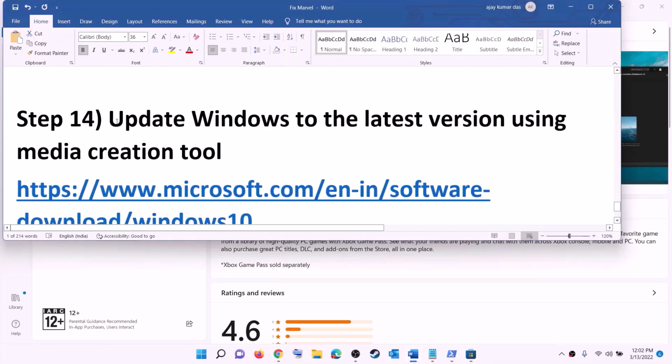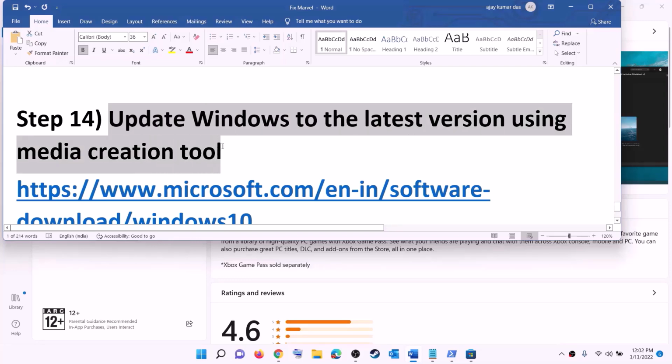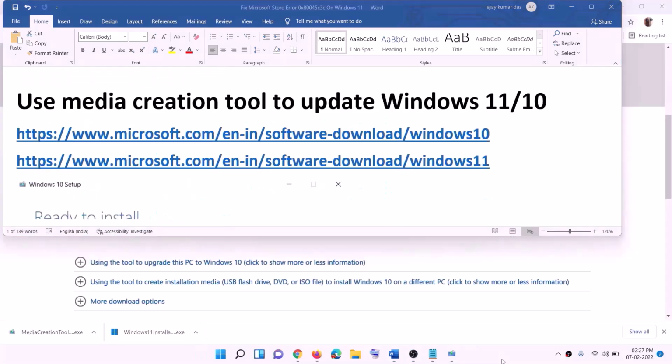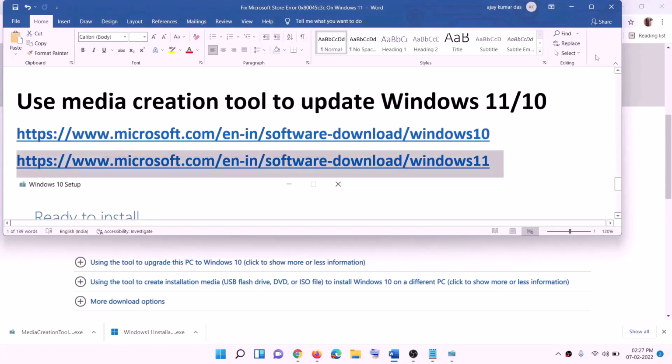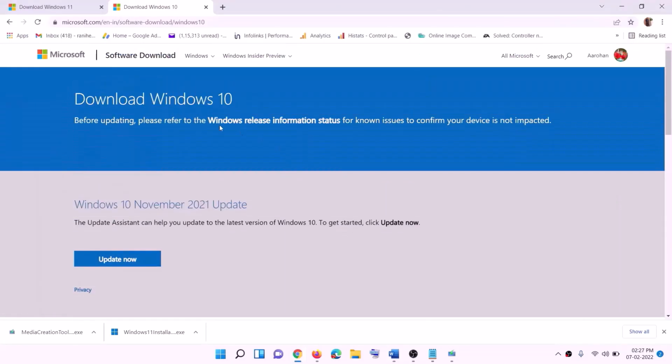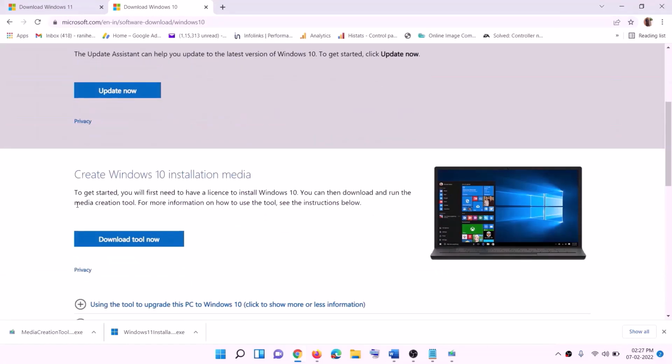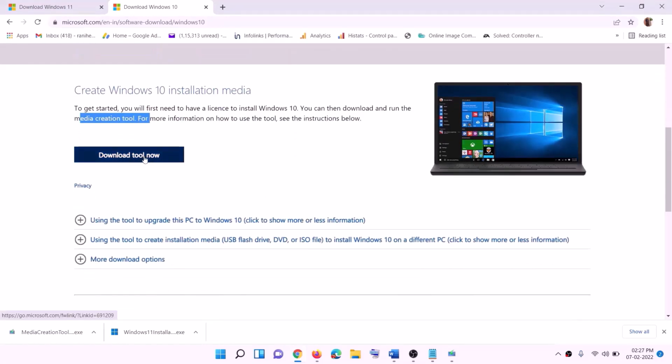Now the last step is to update your Windows to the latest version using Media Creation tool. If you have Windows 10, copy this link. If you have Windows 11, copy this link. Windows 10 users, go to this website. Here you can see Media Creation tool. Click on download tool now and then run this exe file.